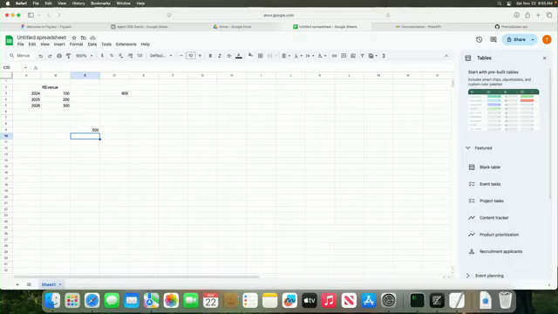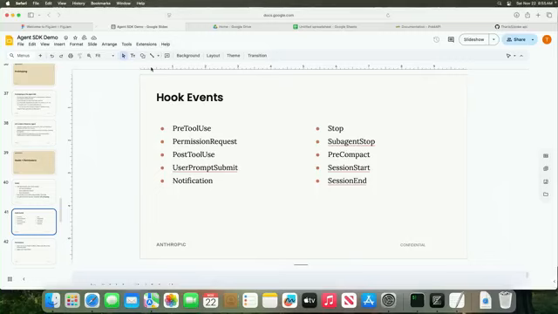So yeah, I think there's more stuff in the docs about hooks, and happy to talk about it afterwards as well. Yeah, more questions?